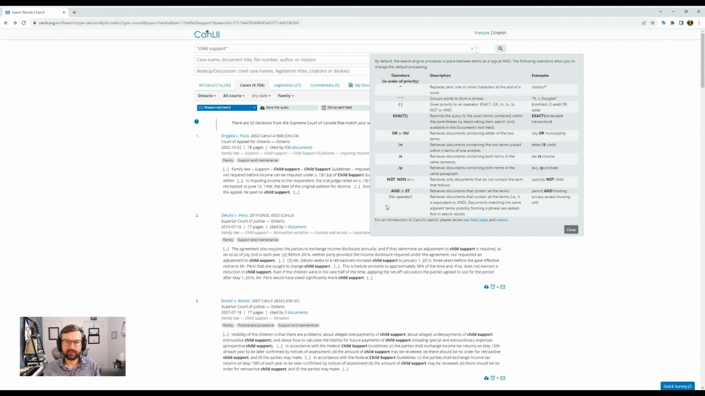Now let's talk about Boolean operators. Boolean operators are how you tell a search engine, like CanLII, to do specific things. We're going to jump around a little bit in the order that they talk about them, because they list them in the order of priority, meaning in the order that the search engine is going to consider them in, but that might not necessarily be the best way to talk about them. However, we'll start with the first one that they suggest because it is also the highest priority, and it's the star. It replaces 0, 1, or more characters at the end of the word.